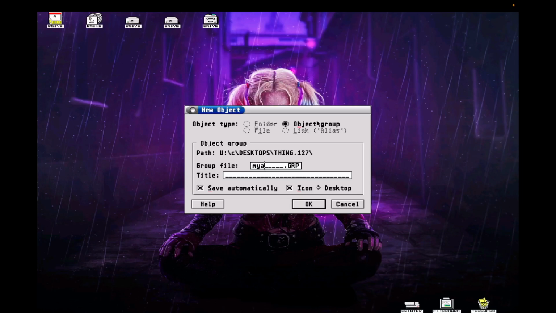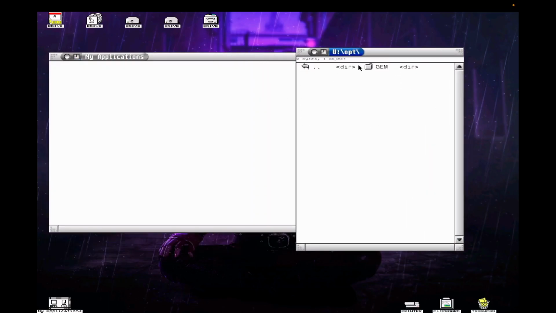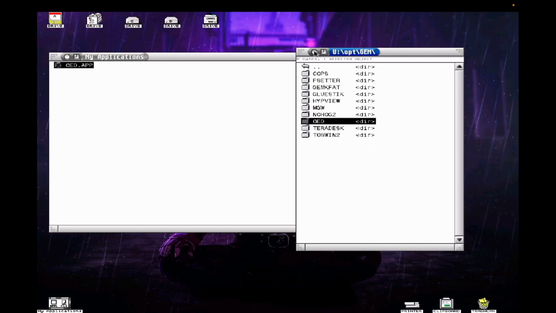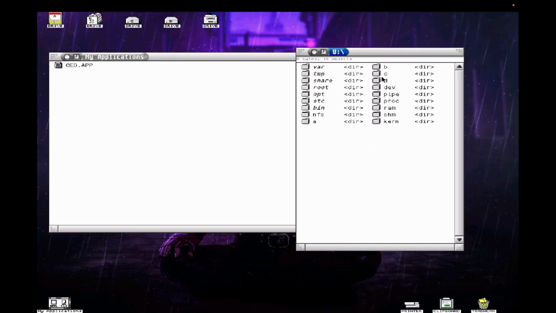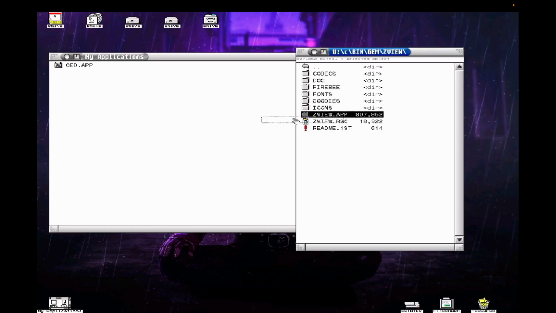So I'm going to create a group called myapps.grp, and notice it's stored in the thing folder. We'll title the group My Applications, and I'm going to leave the check to say create an icon on the desktop. And I'm going to leave the item check to say save automatically. So let's stick a couple of apps into it. So I'm going to put QED in there, and then I'm going to add ZView. So we have two items in our group, and it should have been automatically saved.